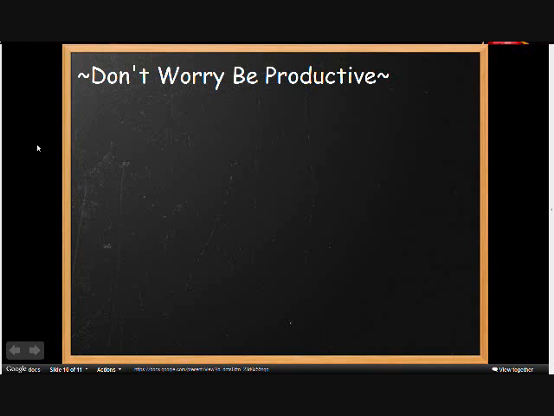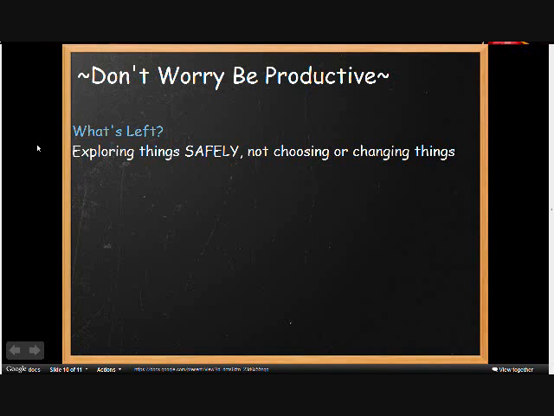Okay, so after doing the mouse, what's left? Well, nothing important. Just exploring things safely. Not choosing or changing things in the process. Just poking around, taking a look at stuff.